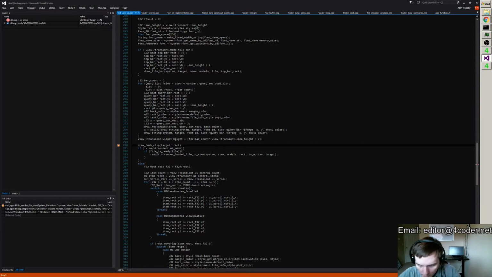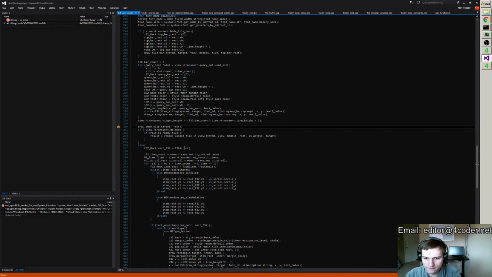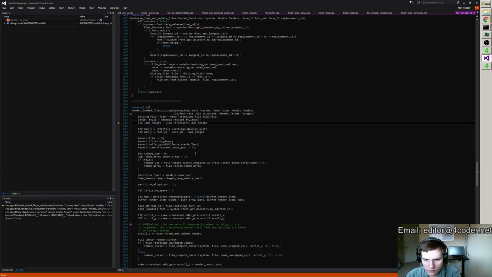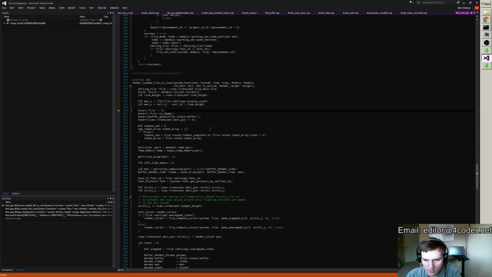Okay, let's see what we got. So the rectangle has the correct sort of width. We're not in UI mode, the file is ready, so we come in here to render. The rectangle we get here also looks correct. So what goes wrong? Display width. Okay, the display width seems correct.